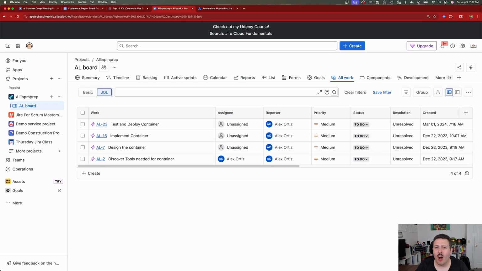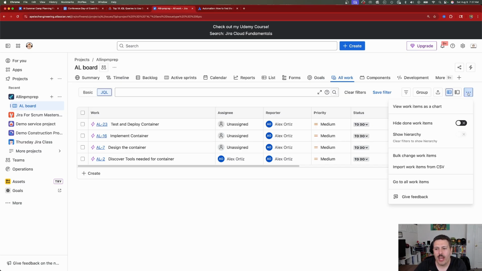All right, let's find all of our epics that don't have any children. These are epics, key requirements that we know we want to deliver, but our team hasn't decomposed them. And so in this particular case, instead of doing the main search we've always been doing, you're actually going to want to go to your Jira project, and you're then going to want to click on all work. Make sure you are back on JQL, and make sure that over on the far right, you click on these ellipses and make sure that show hierarchy is turned on. This is going to play a critical role.